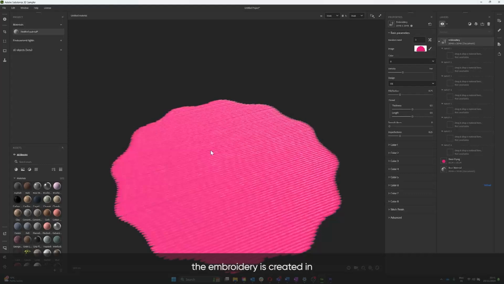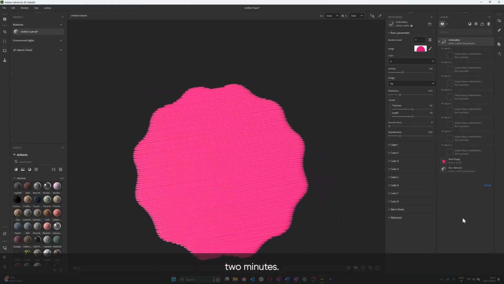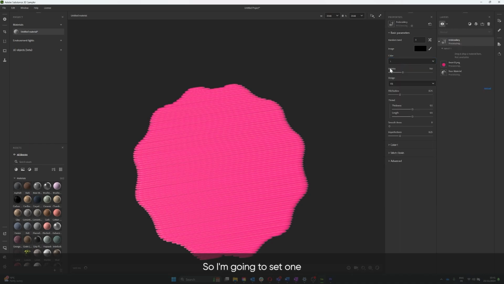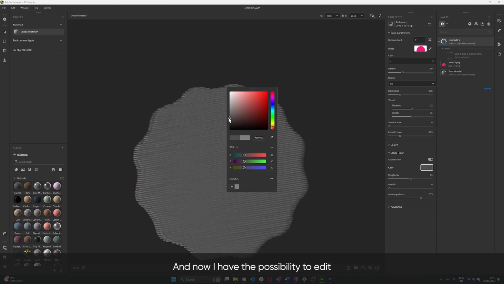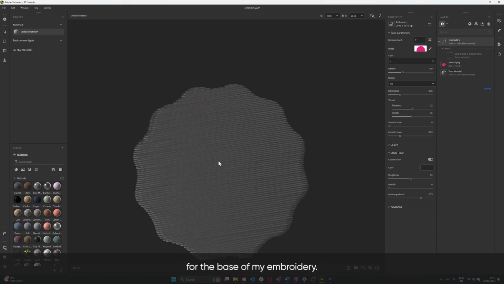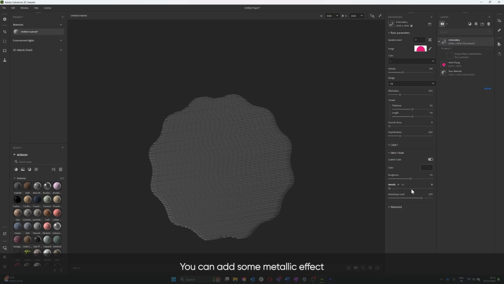You can see over here, the embroidery is created in 2 minutes. In my image, I have only one color, so I'm going to set 1 to decrease the numbers of properties over here. The design of my embroidery is a fill because I want to fill everything about my images. And I want to change the color. So to change the color, I can click over here, custom color. And now I have the possibility to edit the color that I want to apply for the base of my embroidery. You can add some metallic effect to create a nice effect.